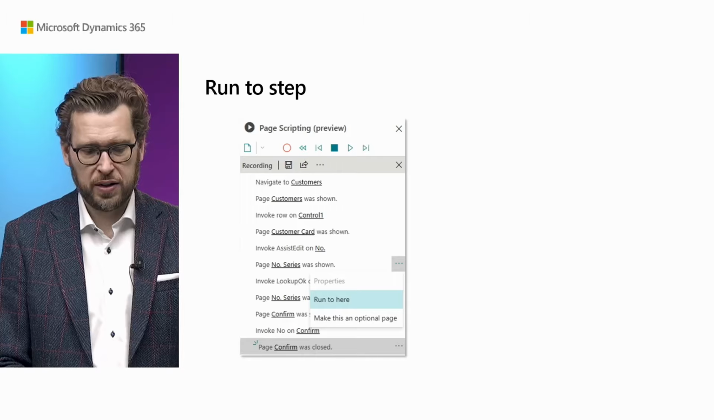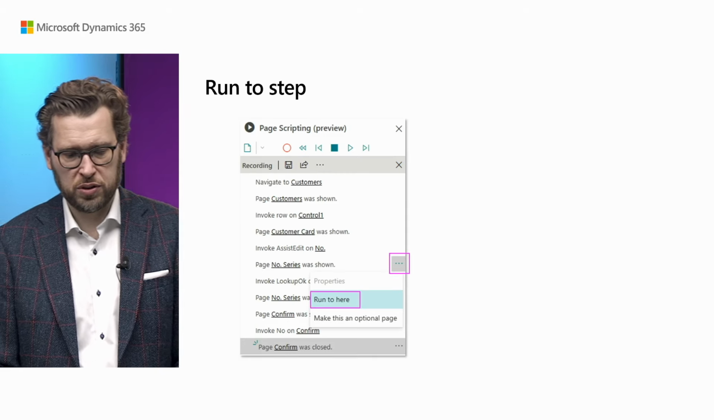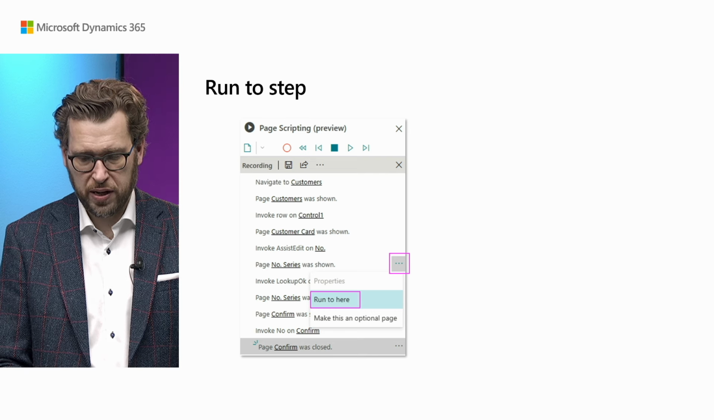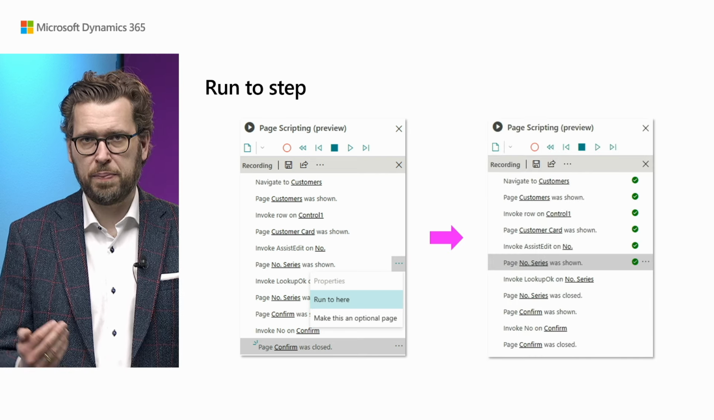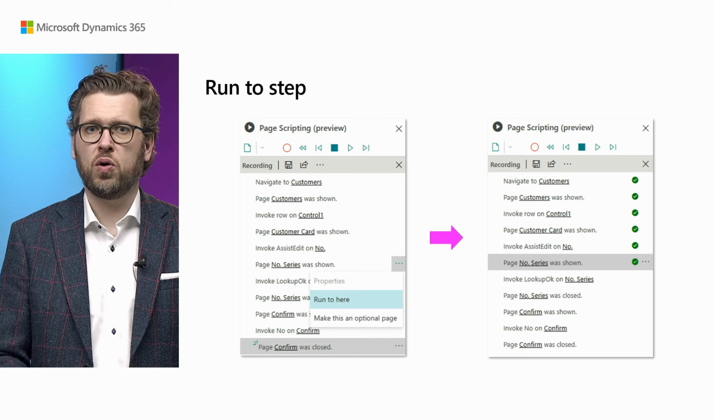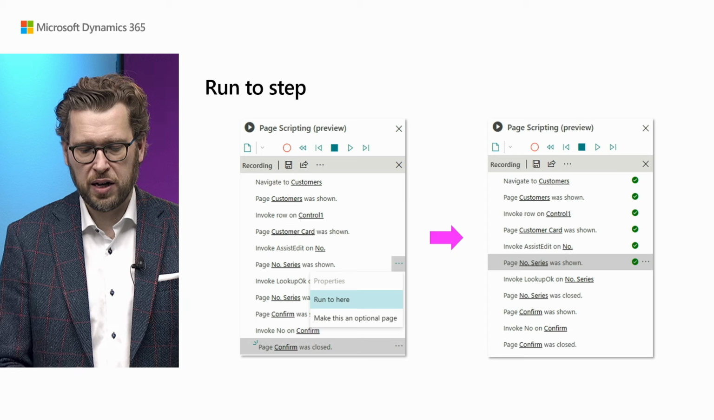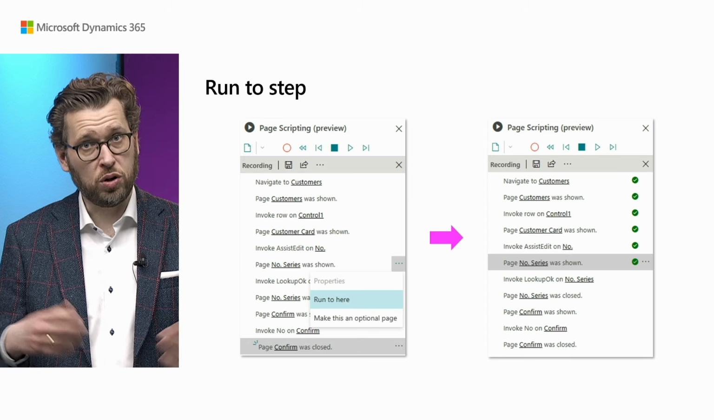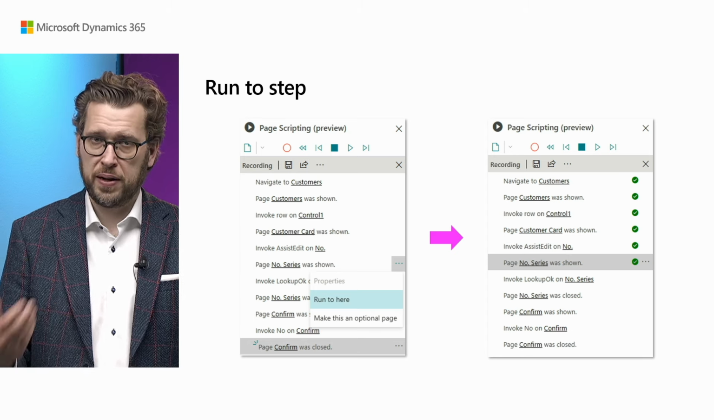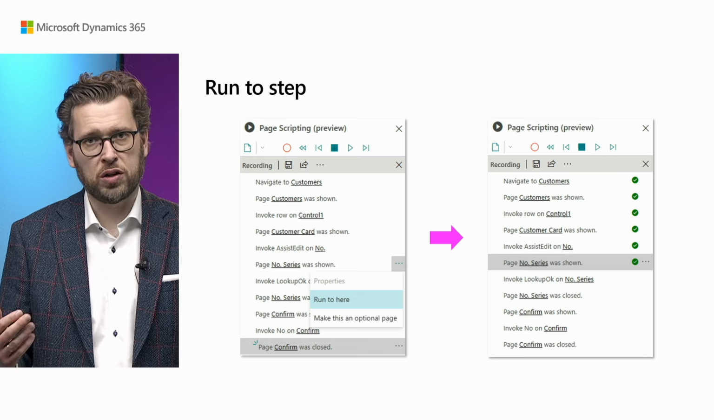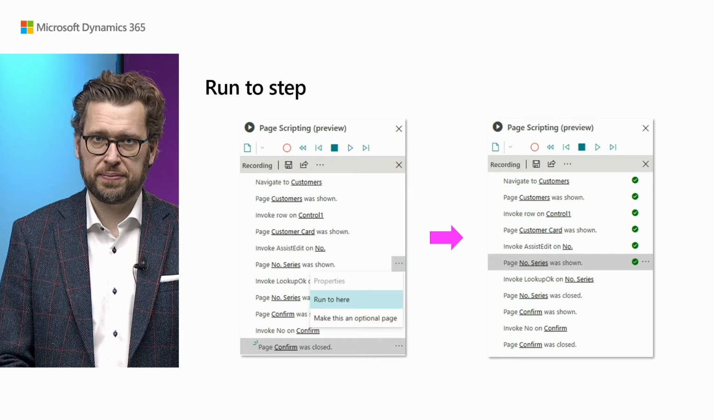So when you want to play back a script, you can actually decide only to run to a certain step, right? So if you go to the context menu on the step you want to run to, you can select run to here. And then playback will execute and run only to that step. And you see here that we have the green check marks down until that step. Now, if you want to continue, you can either press play to just continue playing everything, or you can select to run to a later step in the same manner.